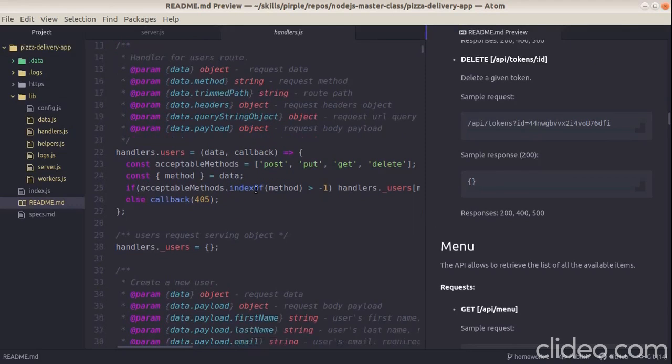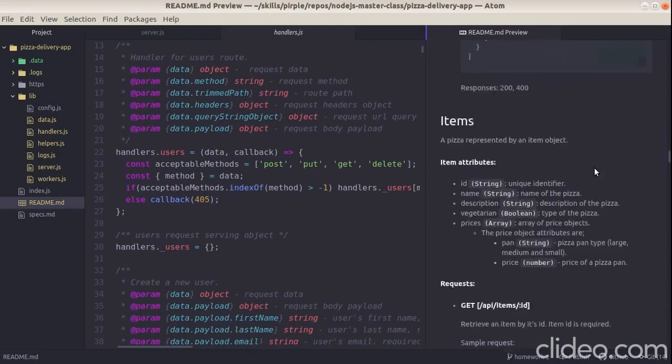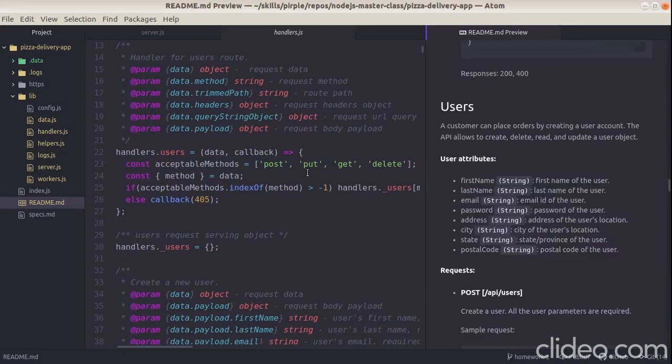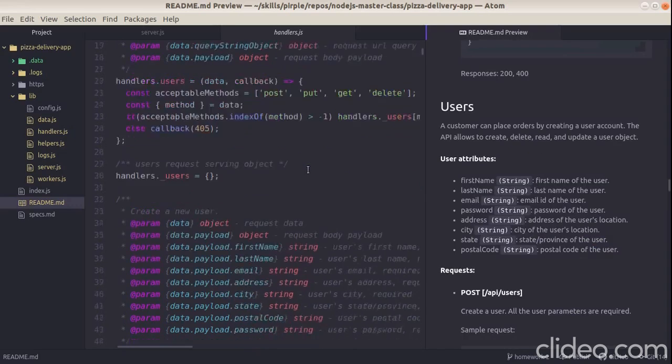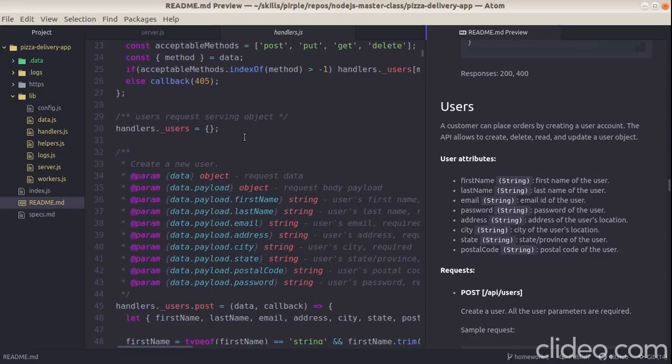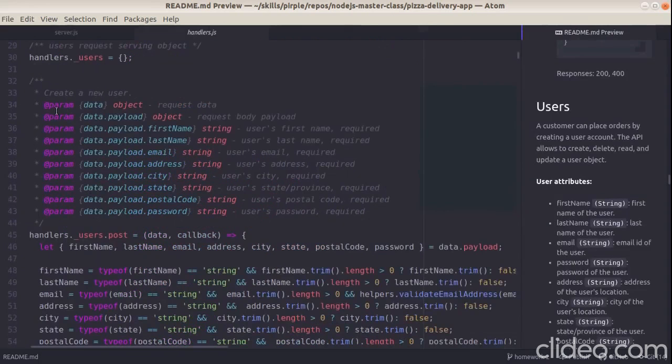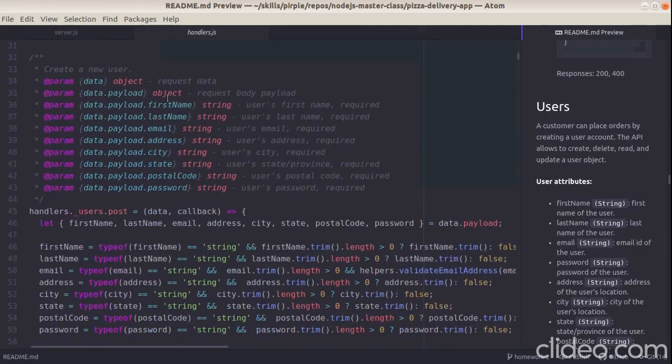If there's an error, return 405 error, which is method not allowed. This API allows to create, delete, read, and update a user object. User post request creates a new user with parameters first name, last name, email, address, city, state, postal code, and password. All of these parameters are required.